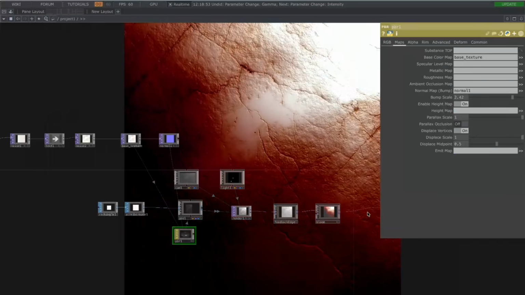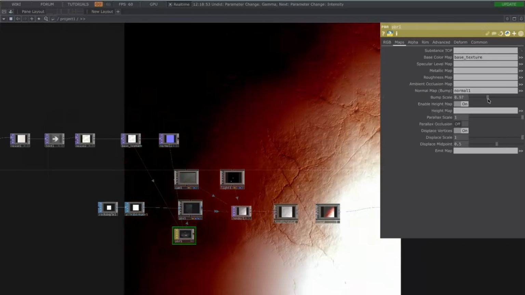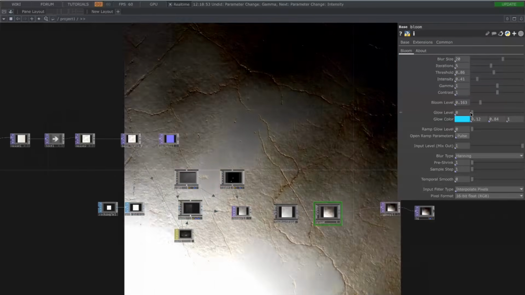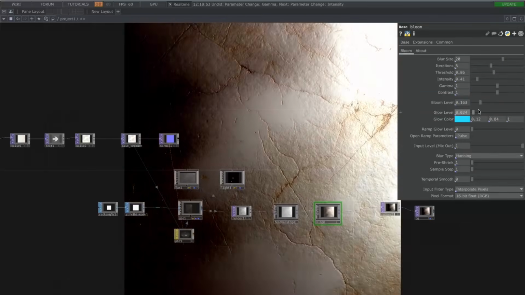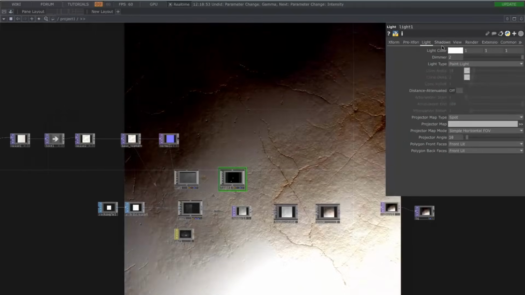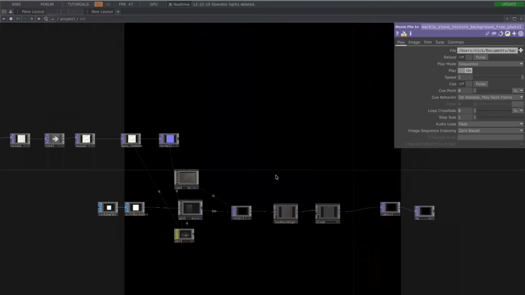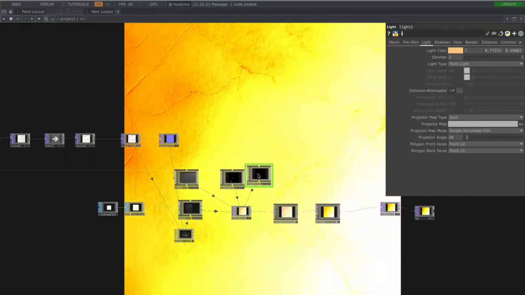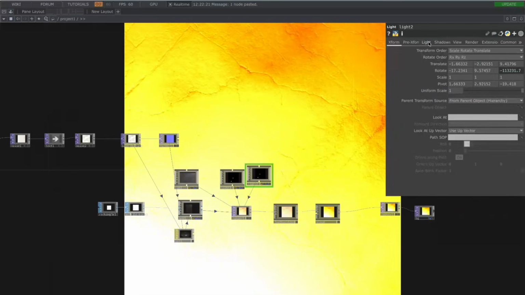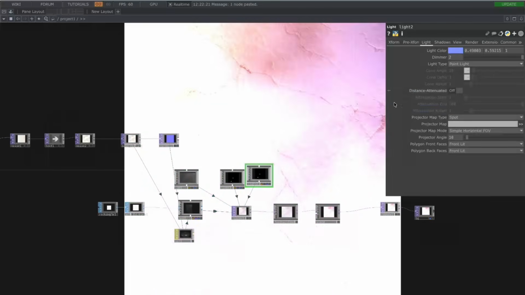But from this point forward, depending on what you're trying to create, if you're trying to create something softer, maybe you want to bring the bump scale down. If you're trying to create something with less dramatic lighting, you might want to bring the glow level down and change the glow color. You might want to change the color of the light, like so. You might even want to create two different lights with two different colors. So I can copy and paste this light, set the rotation to be negative that, and then change the color to purple or blue or something like that.